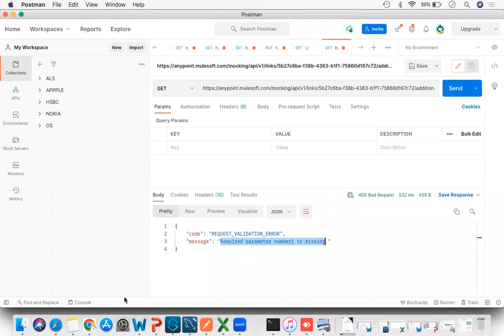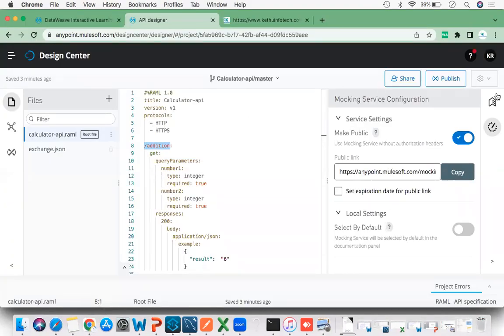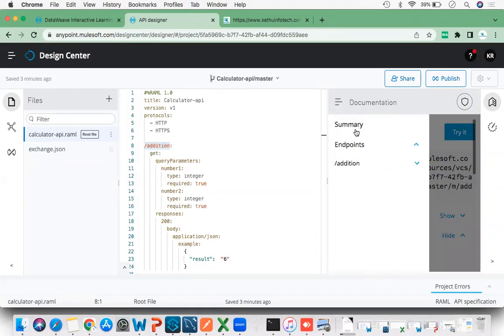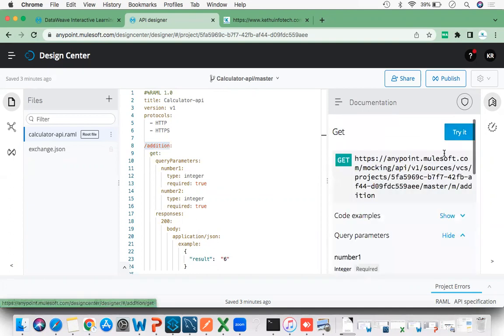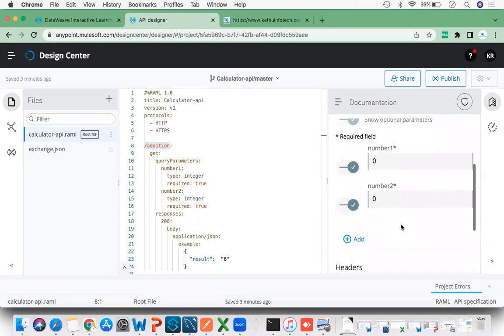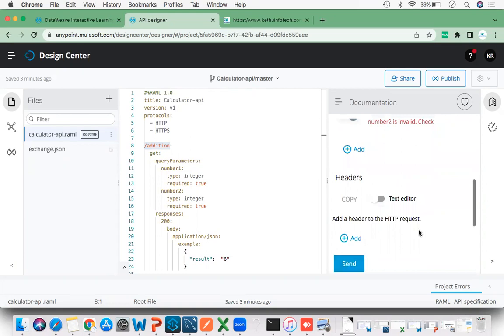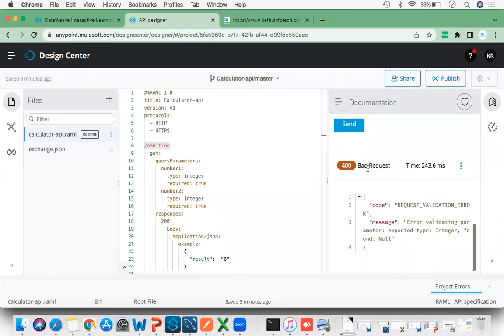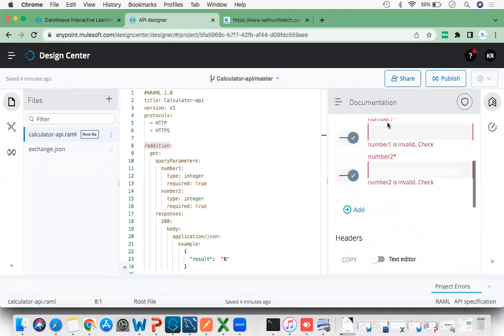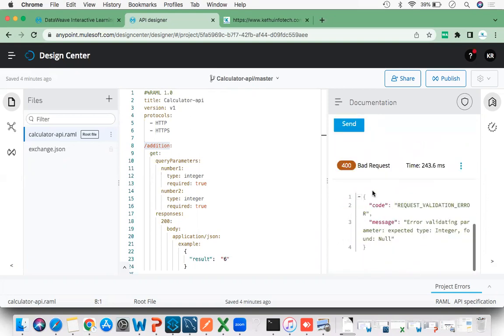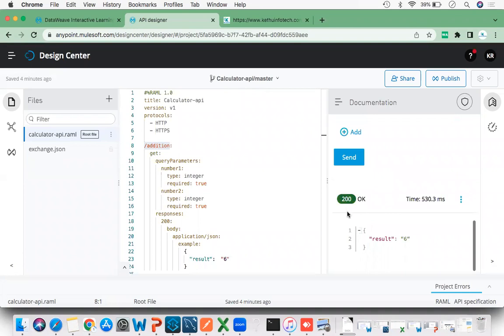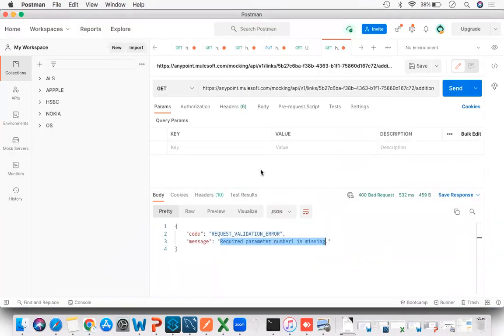Okay, look here. Let me go back to the documentation. See, the GET method is there, right? Try it. Let me remove this. If I hit this, we'll get 400 bad request, a request validation error. Why are we getting the error? Because number 1 and number 2 are required fields. We need to provide the values, right? Now if I test it, it will work. We'll get 200.